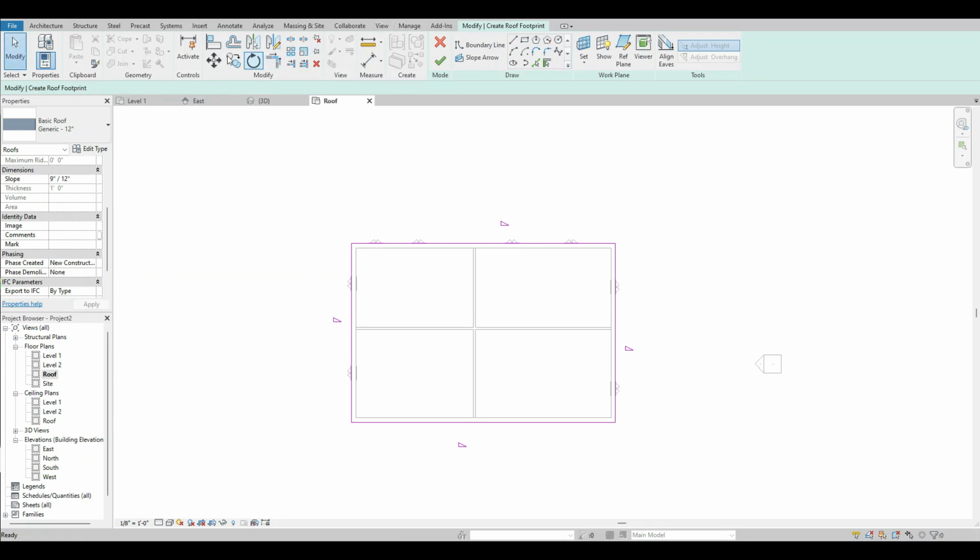So if we go here, this is offset, I'm going to select offset, and by default it says copy, uncheck copy. We're going to move the lines. We don't want to move a copy of the lines. We want to move the lines themselves. And I'm going to set this for 3 feet. This is how far out we want to bump everything.